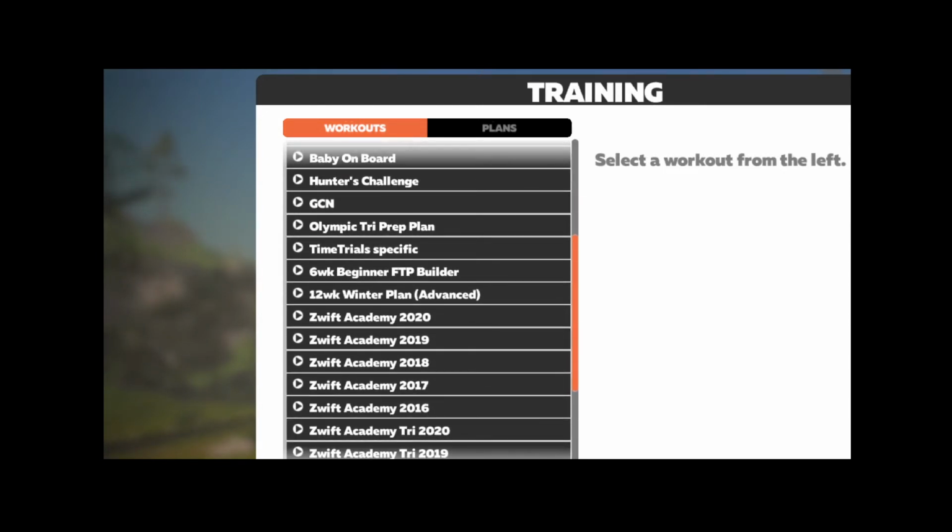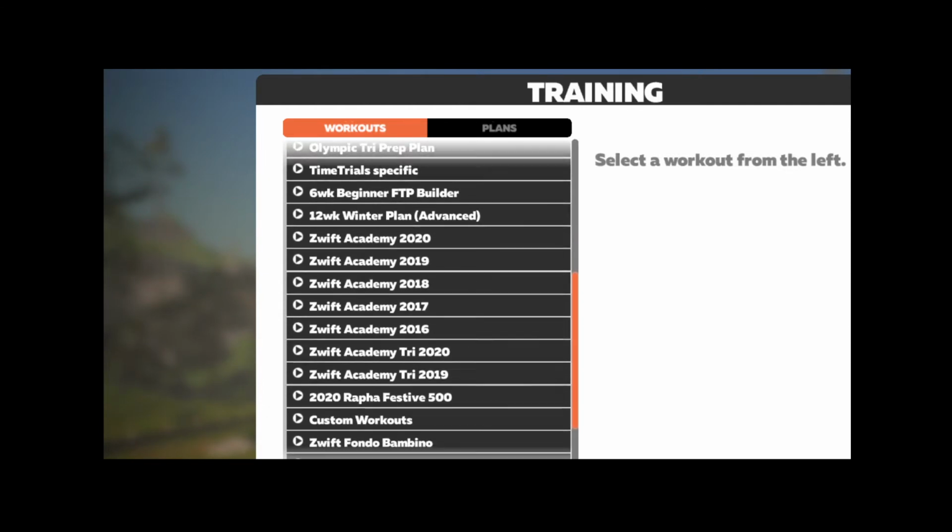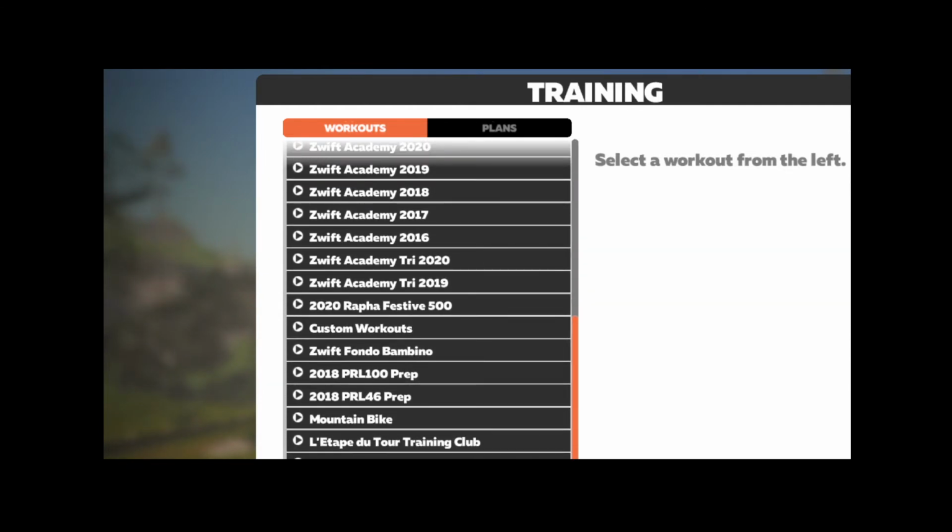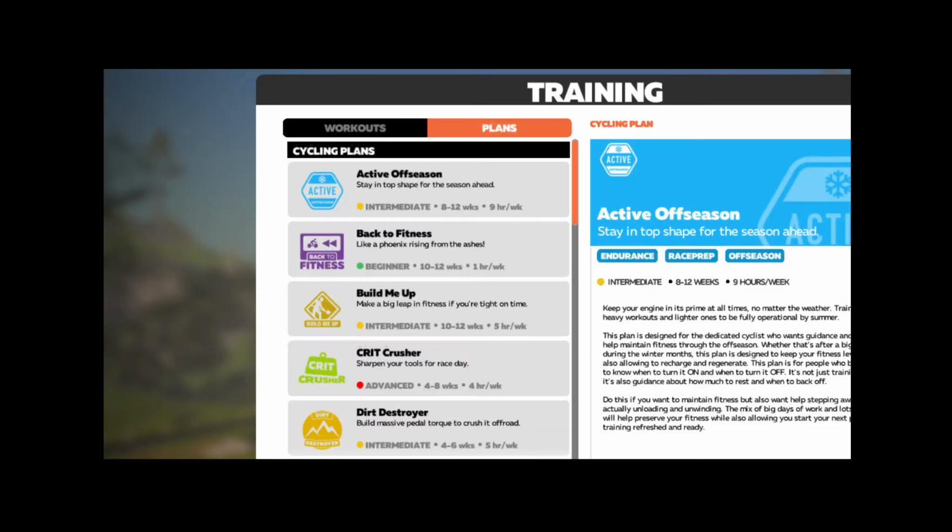You've also got some Zwift Academies from previous years. Here's this year's, and there's a winter plan if you wanted to do a winter plan. And all these are free, obviously, with the exception that you have to pay your membership every month to Zwift. So you get all this for free. You've also got these plans.